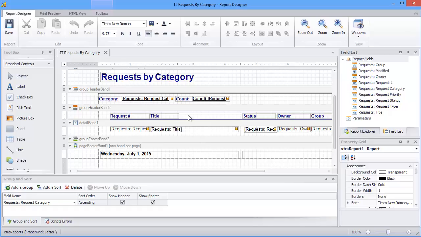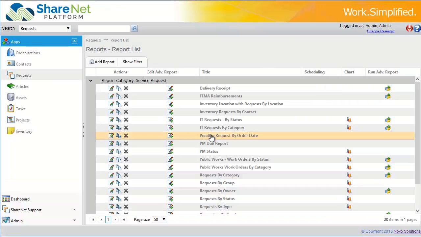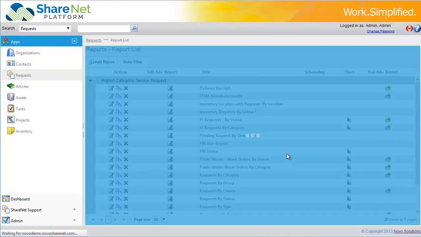But you can drag fields onto the panel, create groupings, and all kinds of different formatting that you can do in here. A lot of power in this Advanced Report Designer. Let me show you what one of those looks like. So this is where you run an advanced report, and we'll click on that.